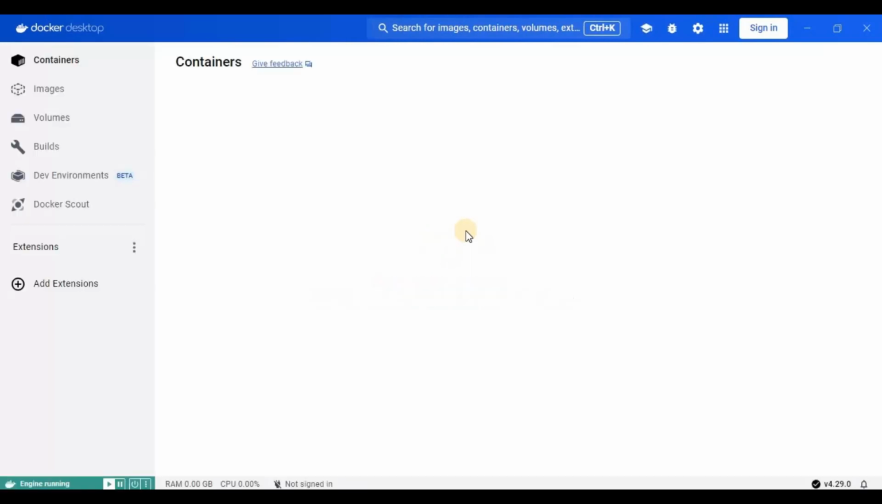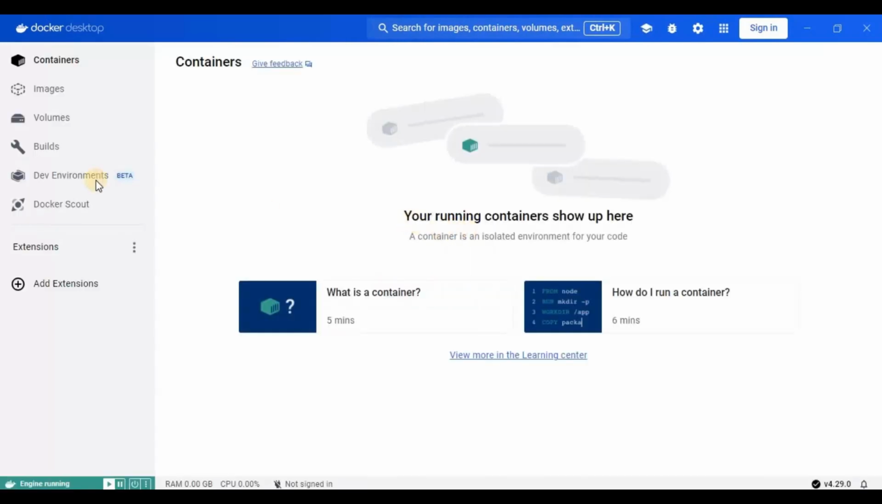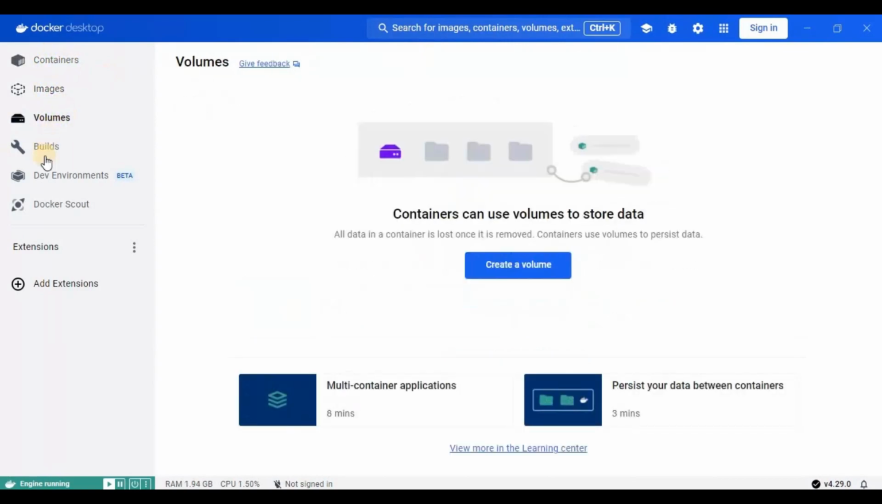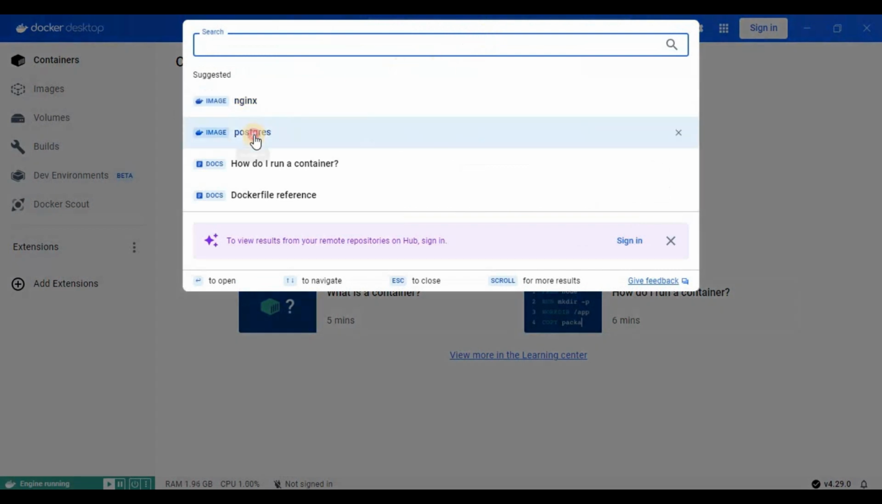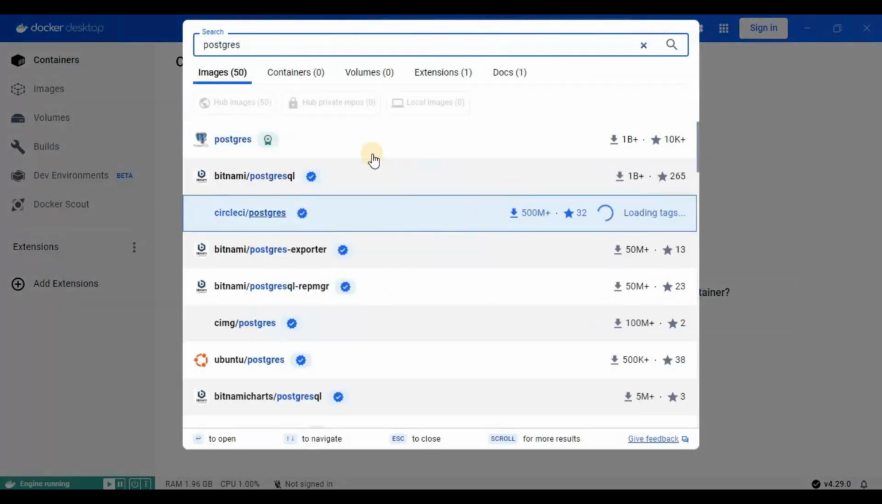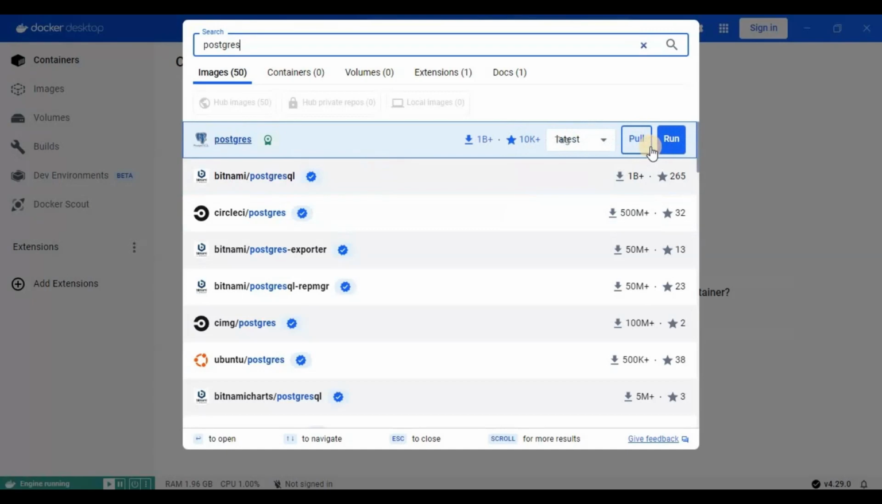Also, we can check from the command line tool. As you can see, it's ready now. We can get different options like containers, images, volumes, all the things. If we want to install anything, from here we can search for images. For example, if we want to download Postgres, we can download it from over here. Either we can run or pull it.